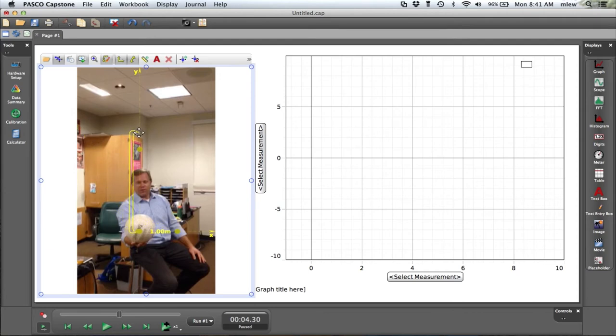Now, we don't have a reference in this video, but when you shoot a video, it's good to have a reference of what a meter is. I'm just guessing what a meter is. Let's say right there. Okay. So Capstone can correctly collect position and velocity data. All right. So that's setting up the axes and the calipers.